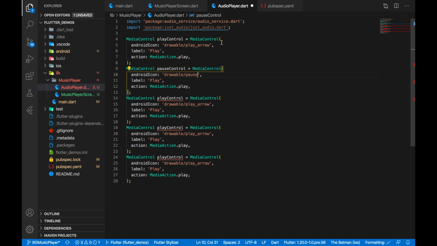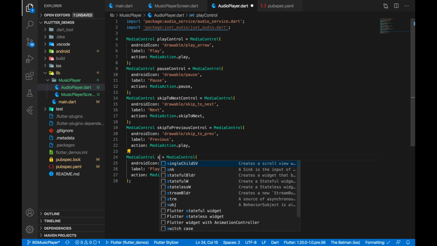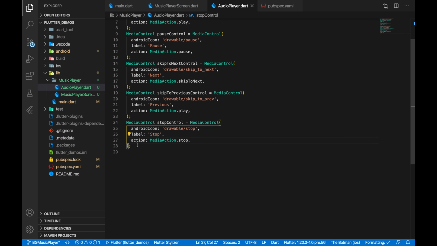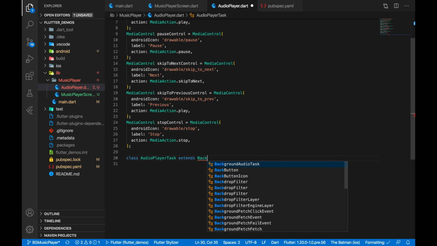Okay, so second one is the pause control. So give it the image pause. The next one is the skip to next control. Okay, the next one is the skip to previous control. Okay, and the final one is the stop control, media action.stop. Okay, now we are going to create a class called audio player task, which extends background audio task.